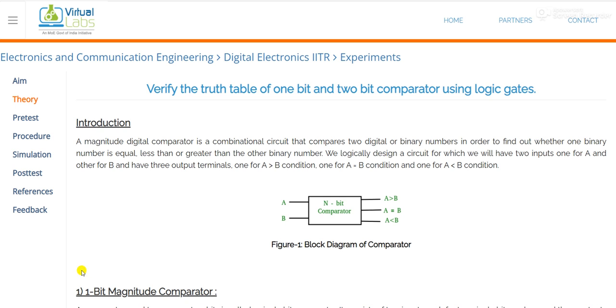Okay, so what is basically a digital comparator? A magnitude digital comparator is a combinational circuit that compares two digital or binary numbers in order to find out whether one binary number is equal, less than, or greater than the other binary number. So the possible combinations between two bits A and B are that A can be greater than B, A can be less than B, or A is equal to B.